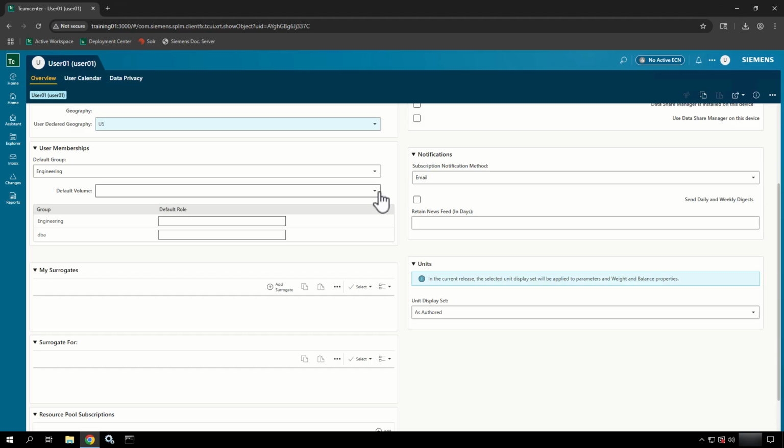Default volume is usually controlled by your administrators. So the only reason that you would ever need to switch this is if you were traveling to another location, a geographic location like to another country, and your company may have a different volume that they want you to save to if you're working in that country. Volumes are essentially just a file location that the data is stored, and your company may have multiple volumes. But again, unless you're told so, I wouldn't update this.